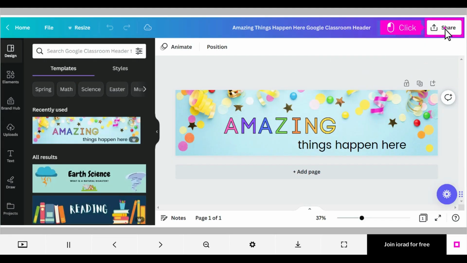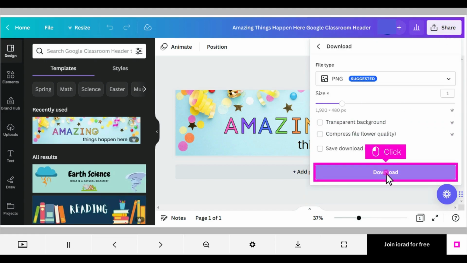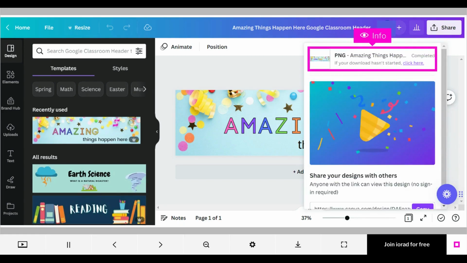After editing the template, click Share. Click Download. Your new Google Classroom header will download to your computer, and from there you can upload it into your own Google Classroom.